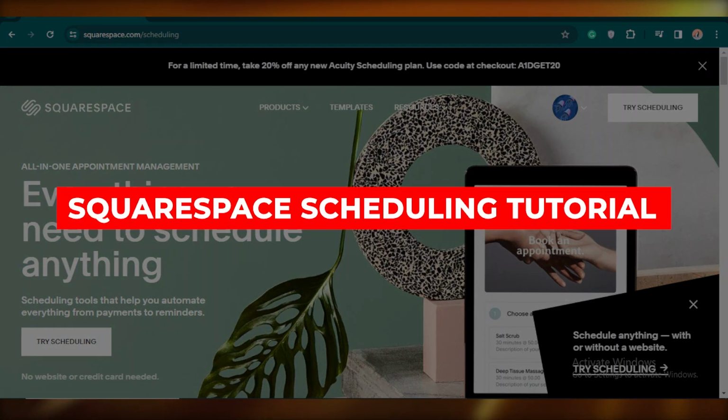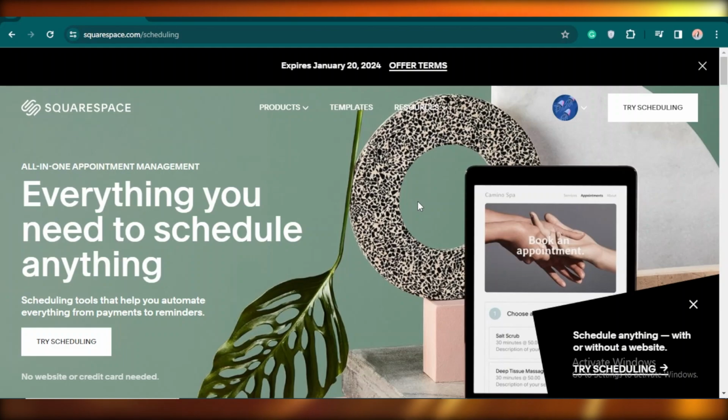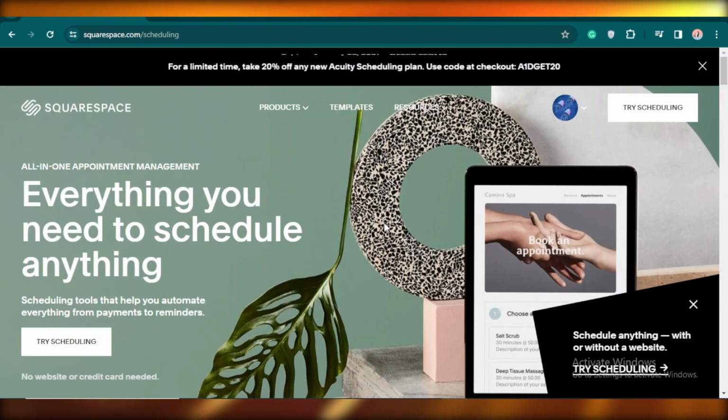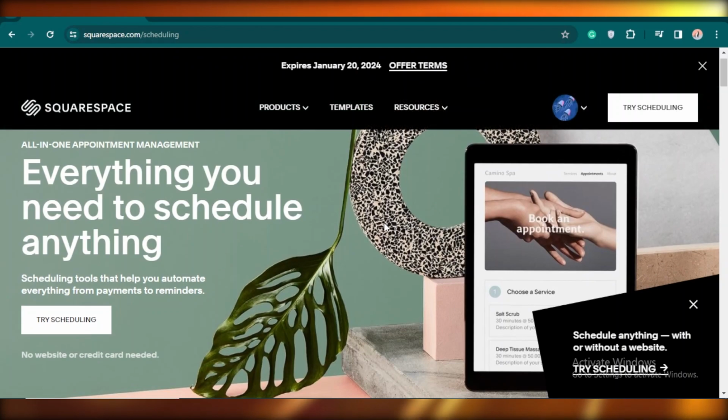How to use Squarespace Scheduling, a beginner's tutorial. Hello and welcome. Today we're going to have a deep dive and in-depth tutorial on Squarespace Scheduling. This guide is perfect for anyone looking to create an efficient, streamlined appointment booking website with Squarespace.